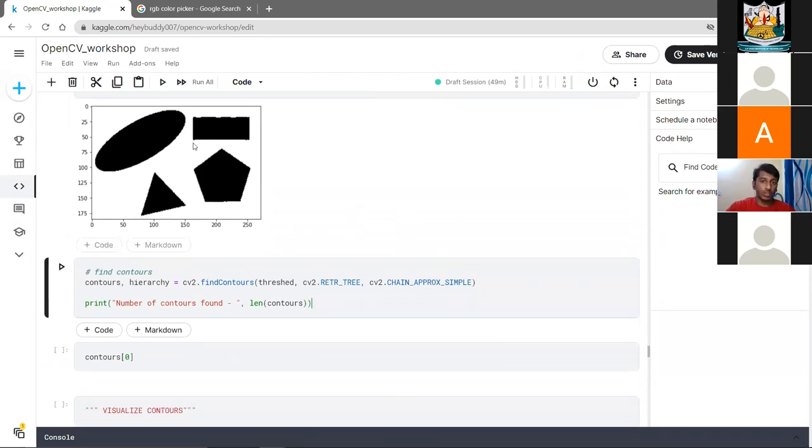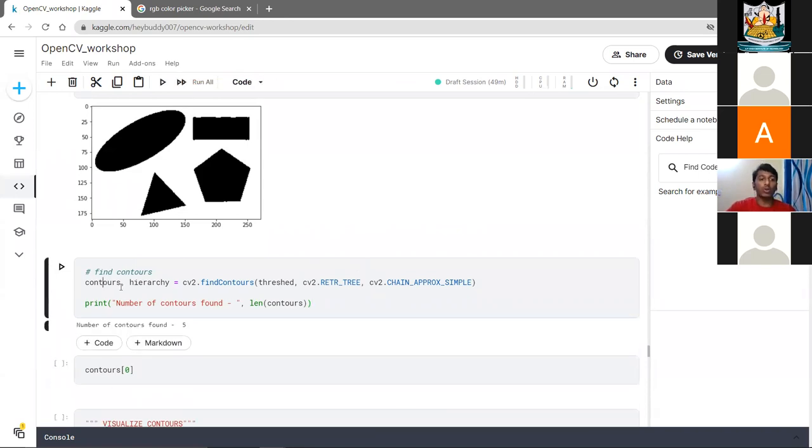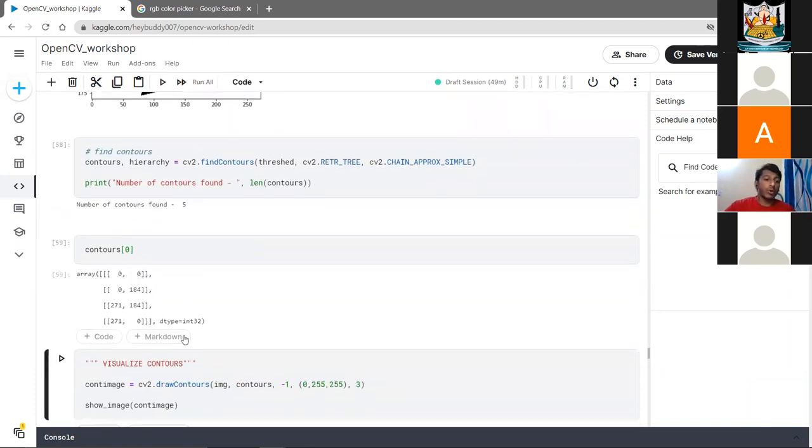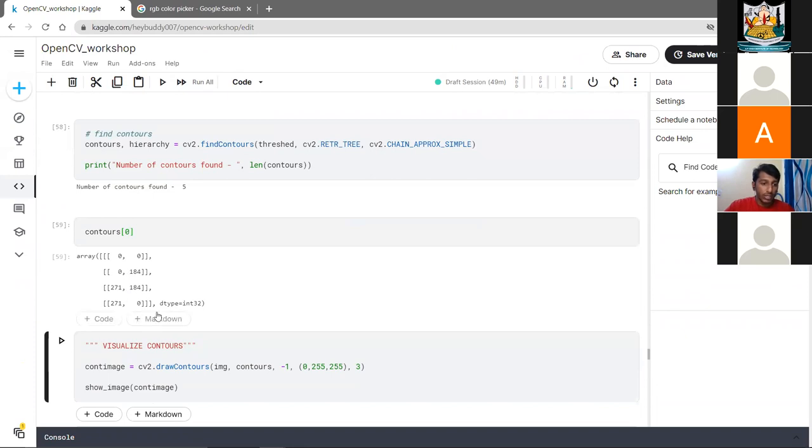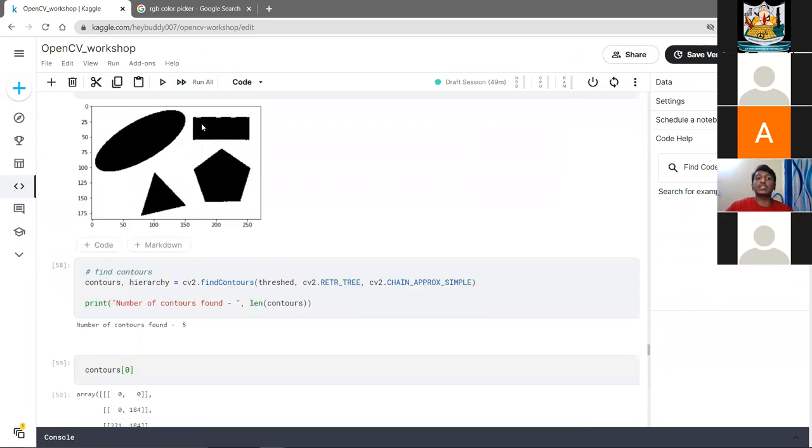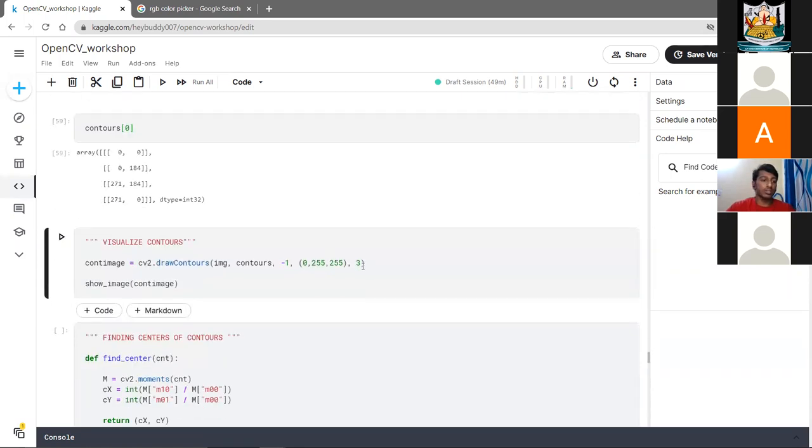Now let us find contours for this image, the boundaries. First find the contours. Contours is basically the list, and the length of the list will tell you the number of contours. It found five contours. Why five contours? There are one, two, three, four shapes, but five contours. One contour is the image border, which you can neglect if you don't need it, but it always gives you the image border. You can see a random contour, how it is. It has 4 points. Since there are 4, you can guess that this is the contour of this shape. It has four corners, so it approximates it with just 4 points.